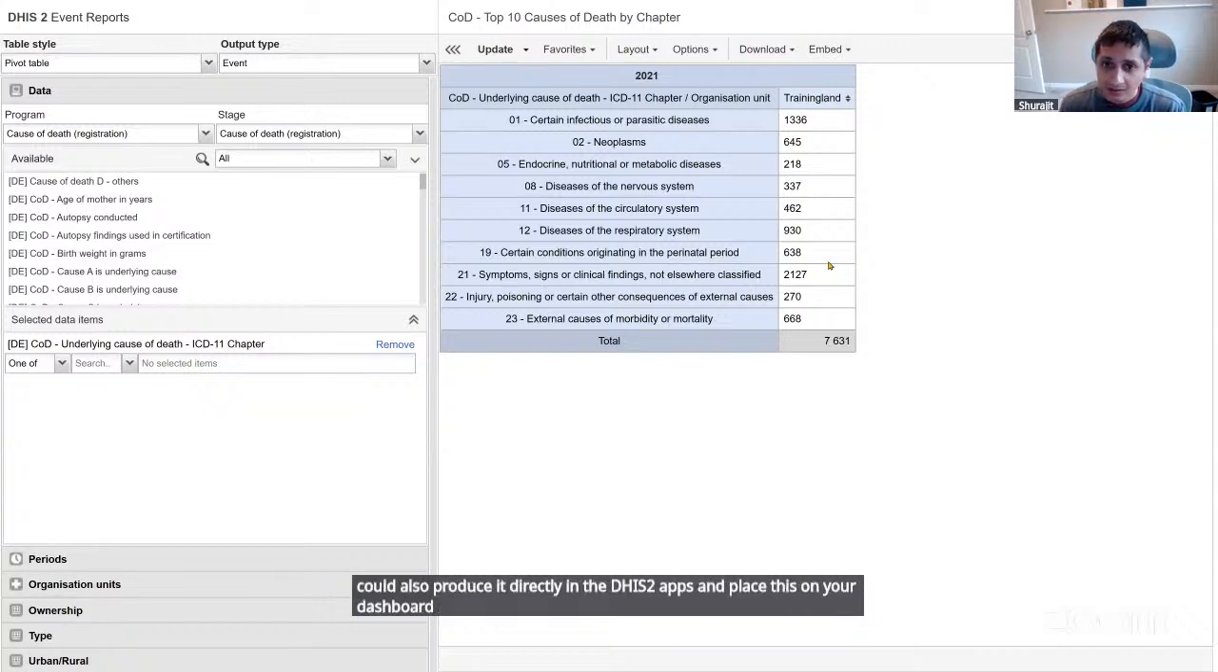So a person who might not necessarily be accessing the app can just get a sense of what's happening really quickly directly on their DHIS2 dashboard.